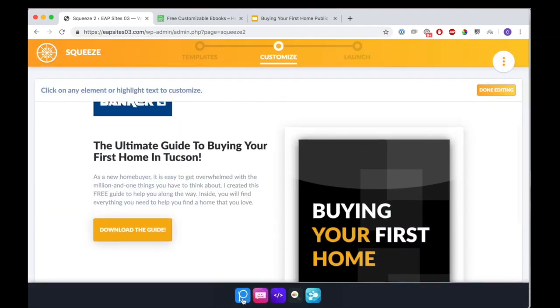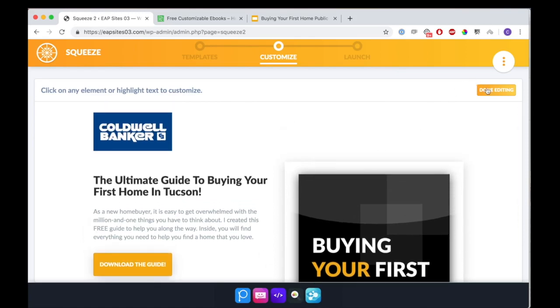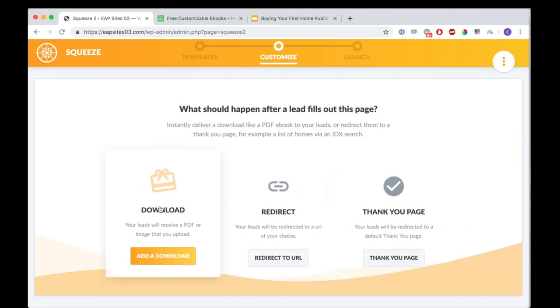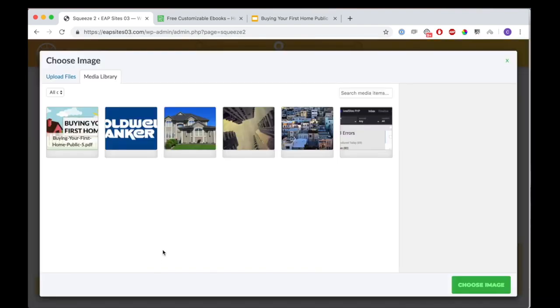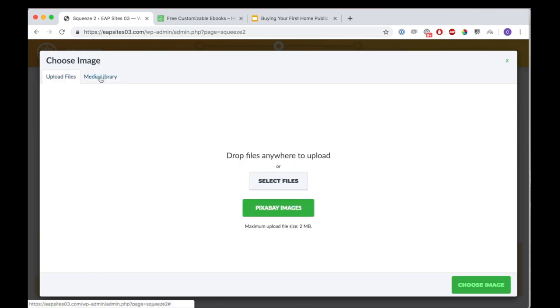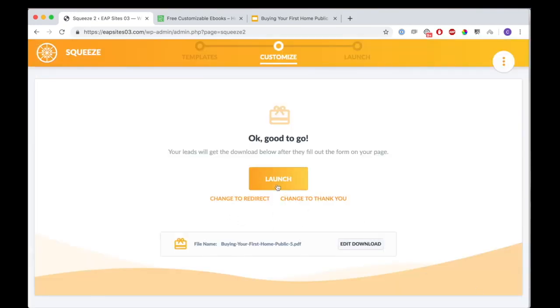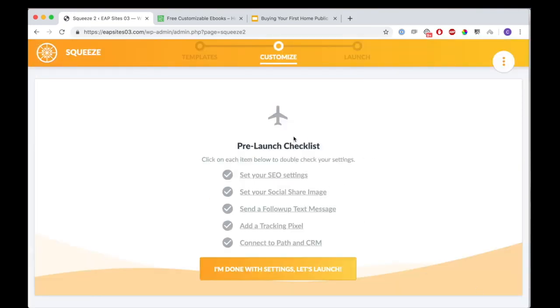And then these right here are also going to be available on the pre-launch checklist, which we'll get to in a second, so no need to worry. You're going to click Done Editing. Here you're going to see 3 different options. In this case, we're just going to go with a download offer since we're just going to do an ebook download. So add a download. You see here, I already uploaded the ebook, but you can just go through, upload that file from your computer. It'll show up here, and then choose that as the download. So we're going to click Launch.